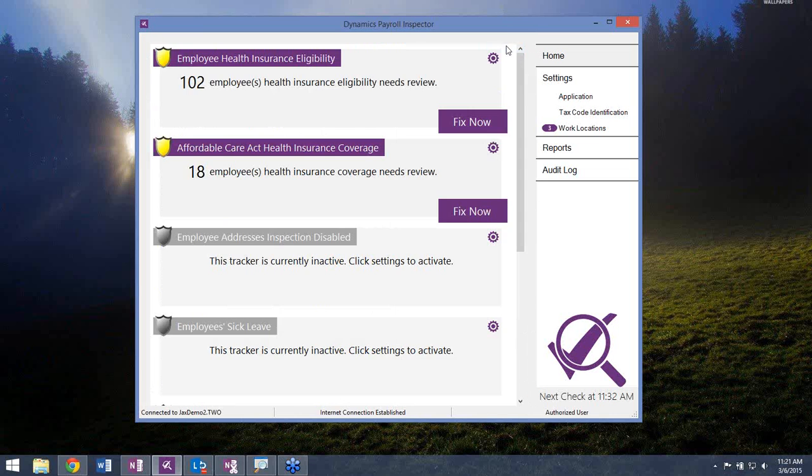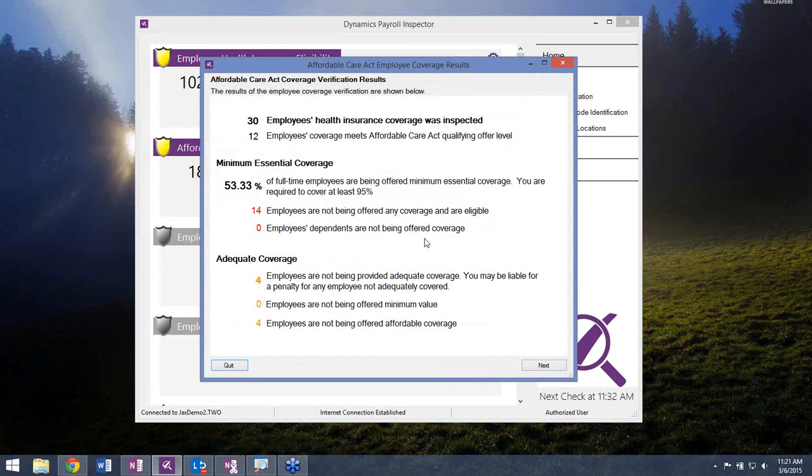So again, we'll close this. We'll allow the Payroll Inspector to do the calculations. It's completed, and we'll click Fix Now. So right here at this point, we'll then give you a breakdown of the entire GP environment. The first thing we're going to show you is that the minimum essential coverage is being met at 53.33%. So this is going to give us a quick view to say we are out of compliance, because one of the main components of being in compliance when it comes to tracking the health care is minimum essential coverage.